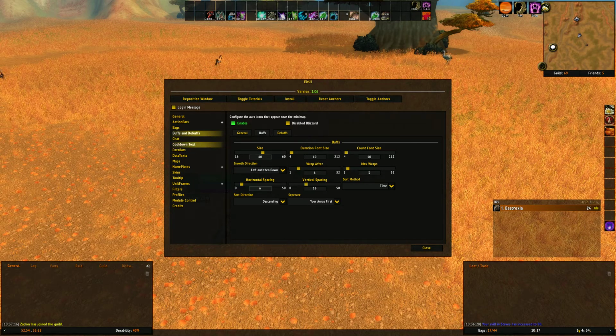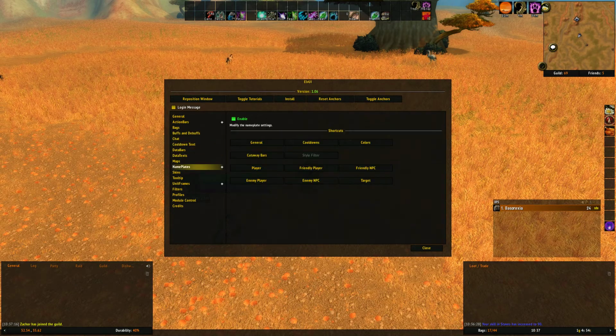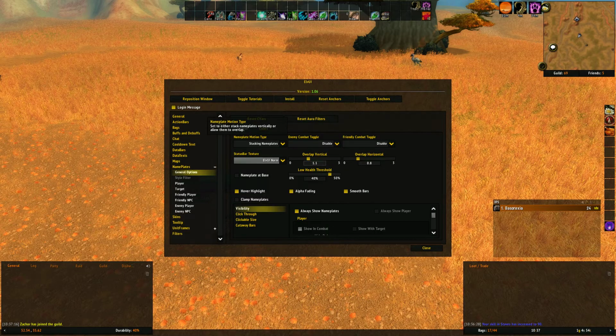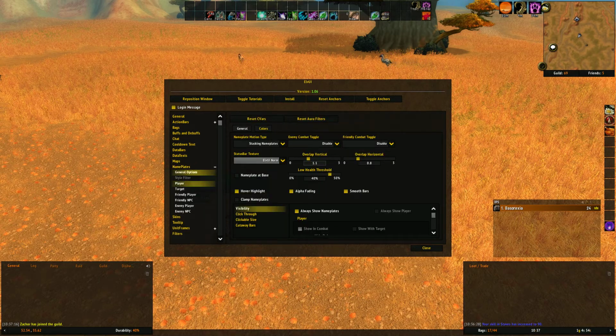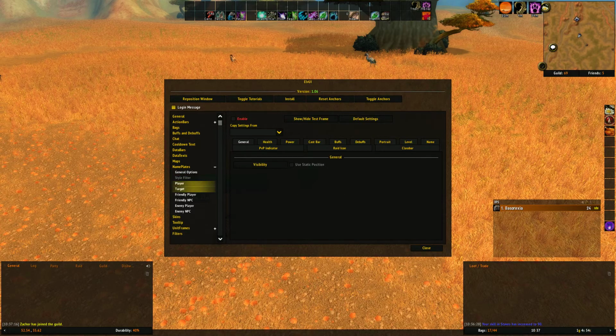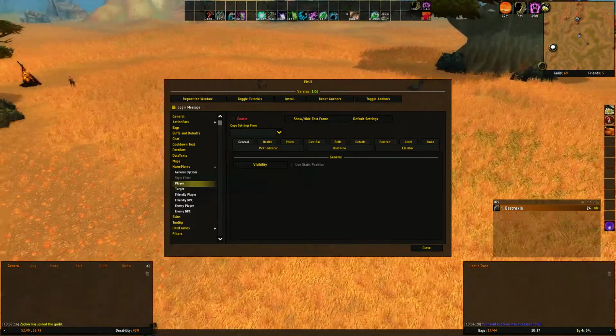So moving on to nameplates, this is the important one. I had this enabled in general, right? And then the important part is, I have my player nameplate disabled because I don't think it makes sense. You have your own unit frame.